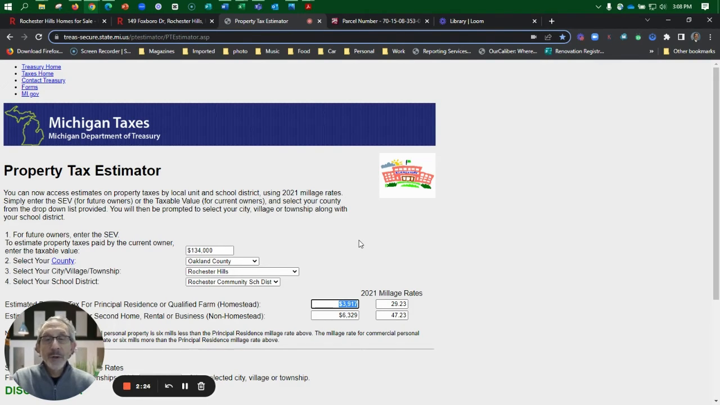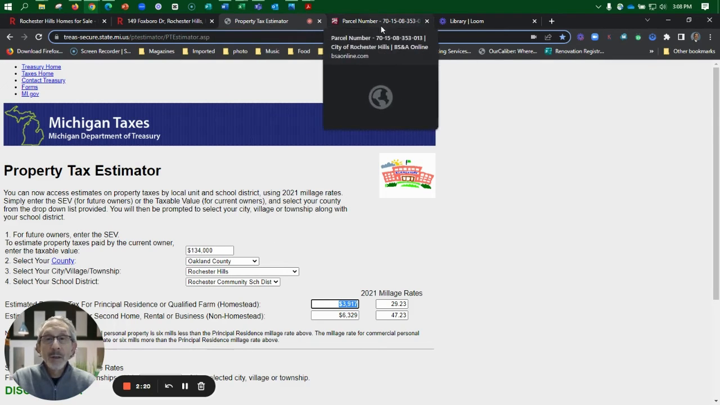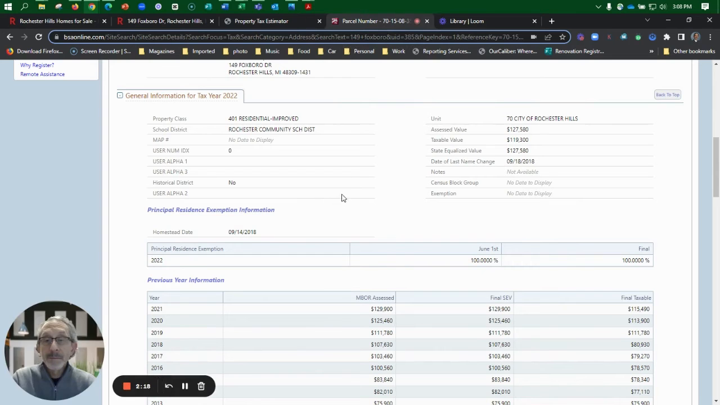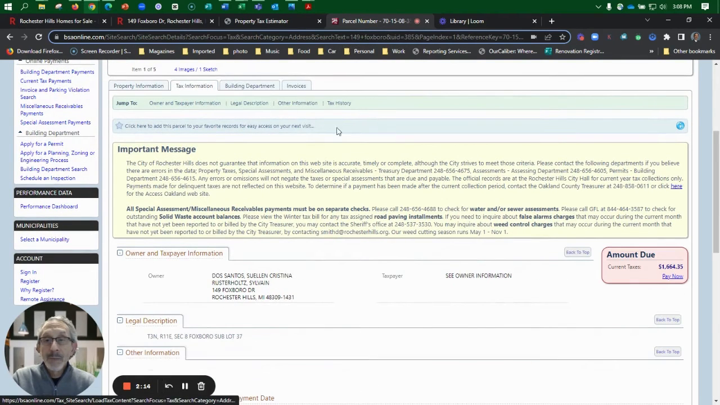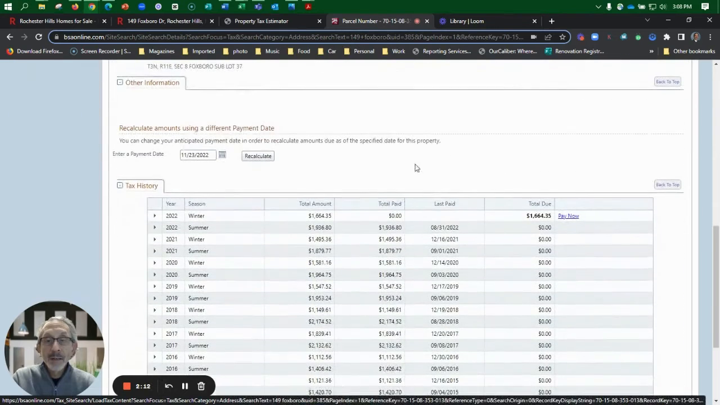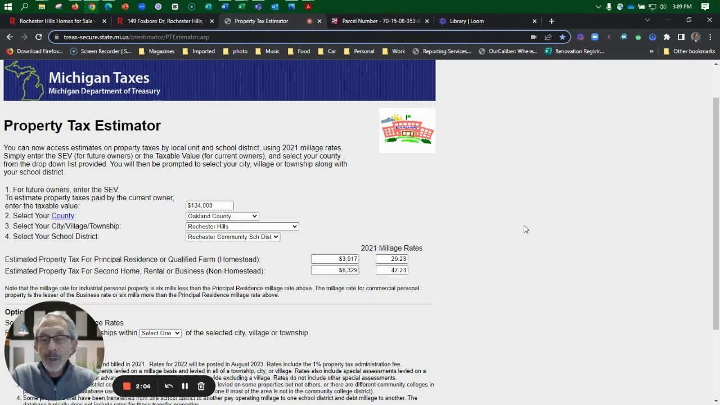So again, 39.17 is what we think they're going to go to, and currently they're at, let's see, they're pretty close. They're at about 3,600. So they're going to go up a little. They're not going to go up a lot.